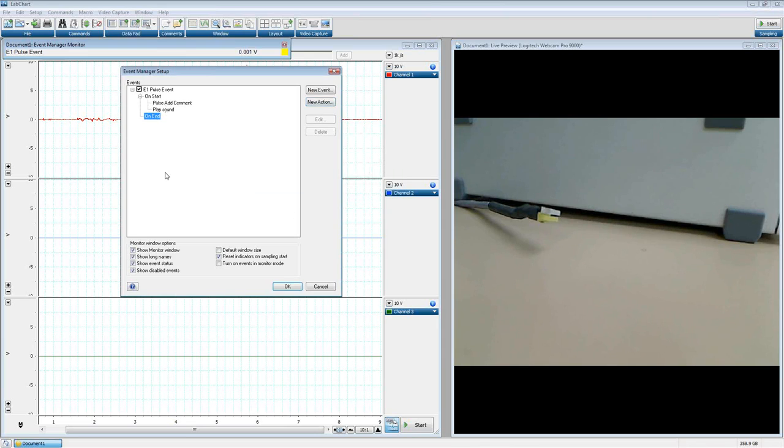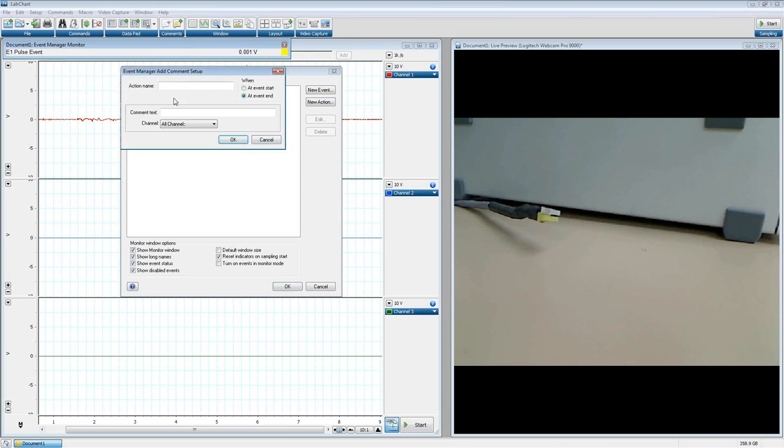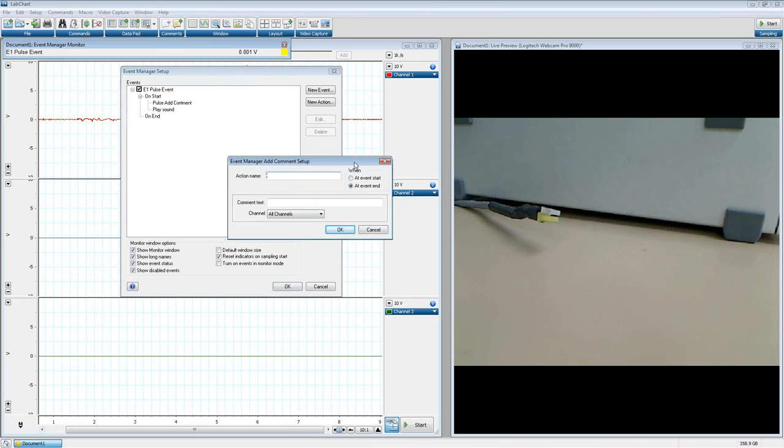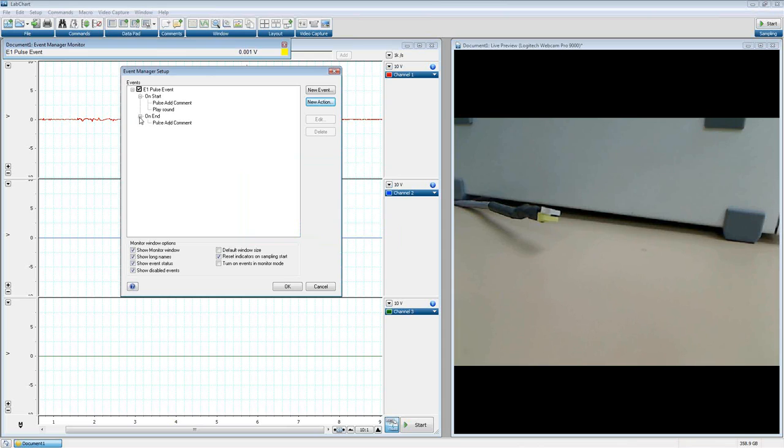Once again, we're nesting. We're building our outline here. And one last one, we're going to add a comment. We can use the same name, pulse add comment, and pulse. Let's use the same format. I'm going to do it on all channels again. Hit OK. It's all ending up there. And if this gets to be too unwieldy and we can't see a lot, we can go ahead and collapse these down. So let's just play with this and see what's going on with just this one event. So I'm going to hit OK.